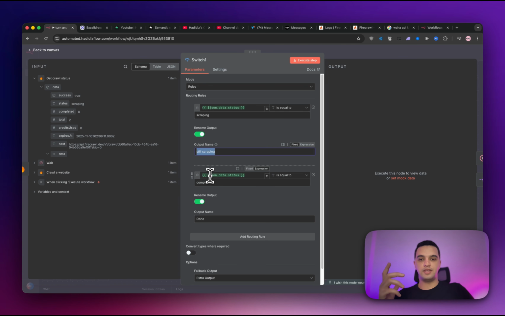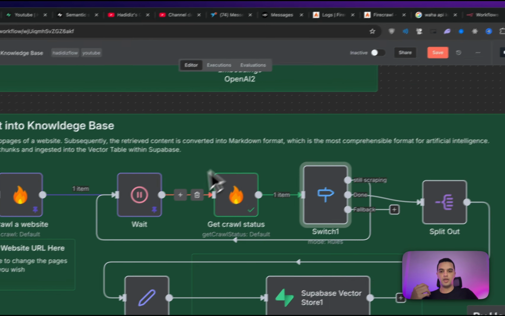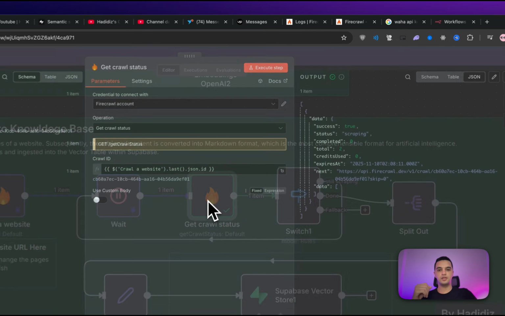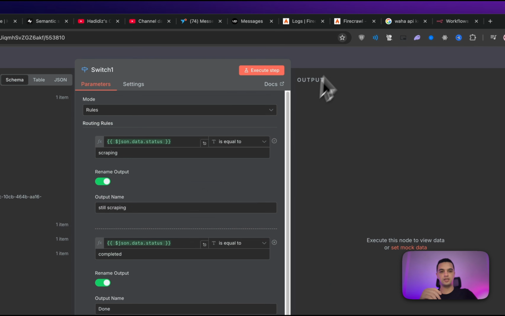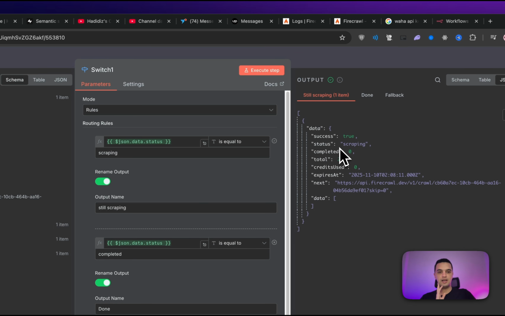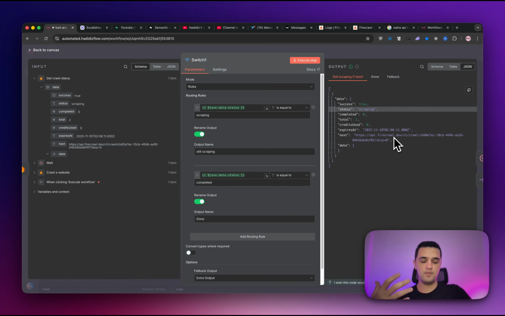Also, we have the status as completed. When it's going to be done, we will have the status as completed. So right now I have the 3 previous nodes pinned. So let me run again the get crawl status. What I can do now is run it from here, and we can see that it is still scraping. So this means that the FireCrawl service hasn't finished crawling the website. So it takes time. Be patient.